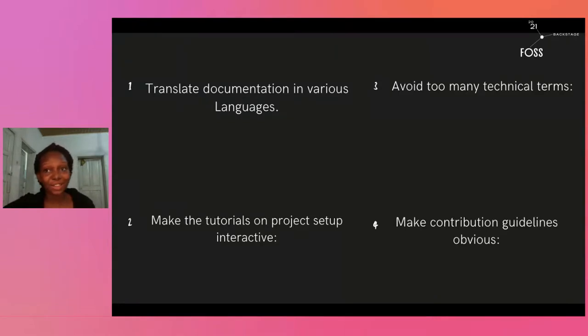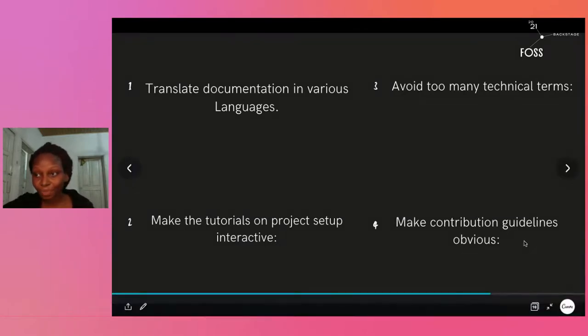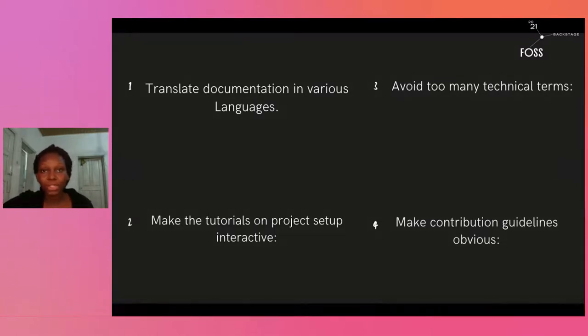How can you do this? Can you schedule a meeting list so that you can show me how to go about the contribution? I mean, it should be very obvious in the readme that, yes, the contribution guidelines are here for somebody who is new to this particular project.